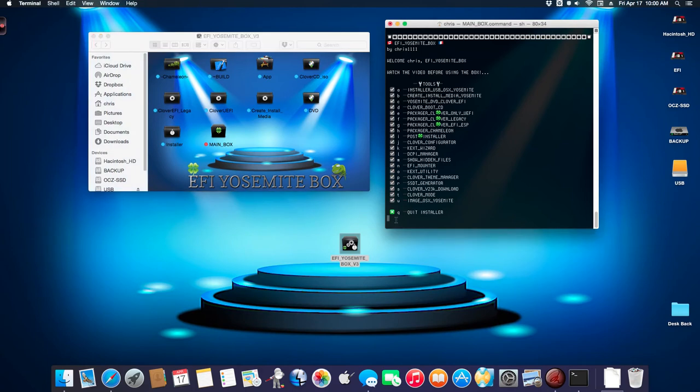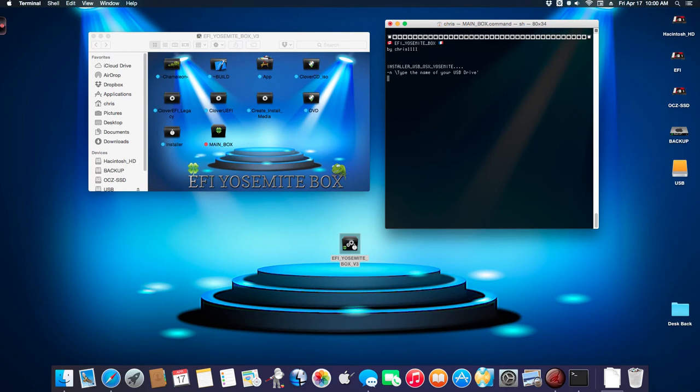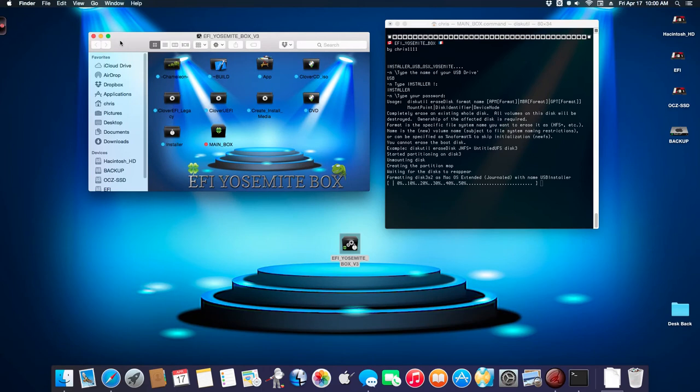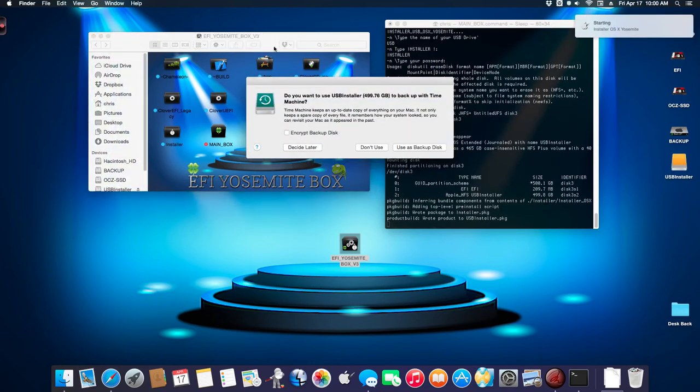I type A. You see, I need to type the name of my drive. It's USB. I type USB. Now I need to type installer, and I type my password. That's it. It's starting. The drive is formatted automatically in one partition, HFS Plus, GUID partition.